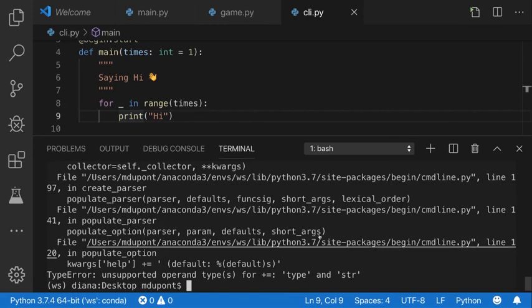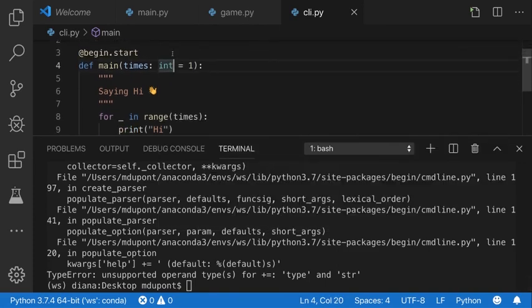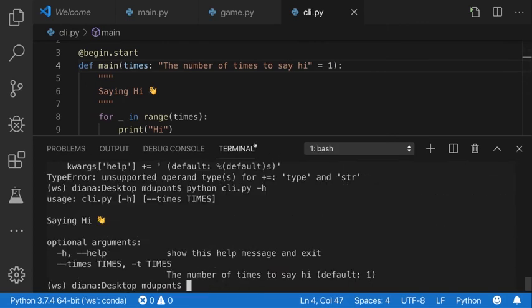So we can come back here to our help. Oh, I know why. Begins is expecting a description, a string description. So rather than specifying int like we were before with the value that I expect, we can write the number of times to say hi. And if we do our help, optional arguments times, the number of times to say hi with a default value of 1.